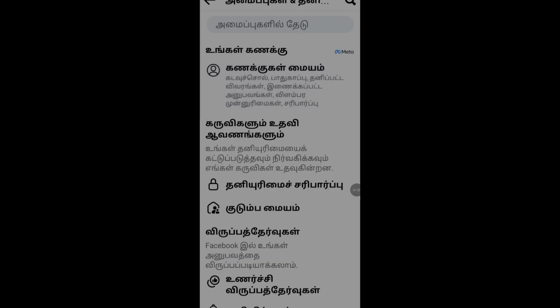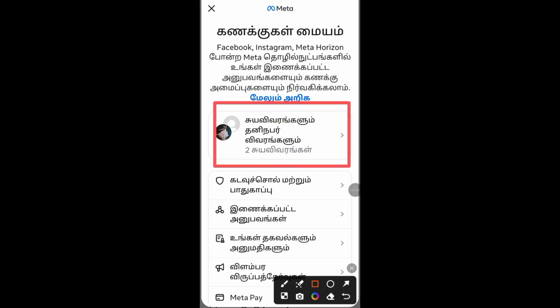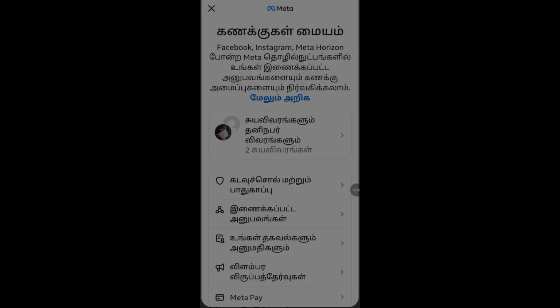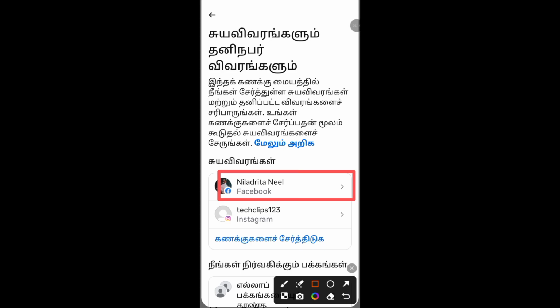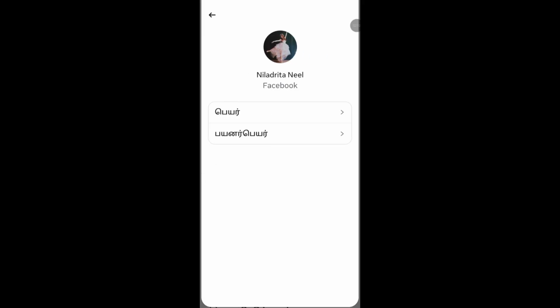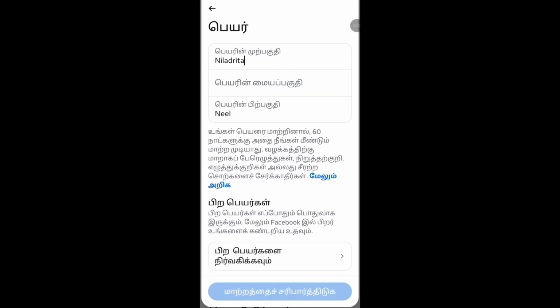If you don't understand, just follow my video, then you can understand. So here you can see the other options. You have to tap on the arrow sign, and here you will see your first option and Facebook account. Then you can see your Instagram account also, but for changing the name you have to tap on the Facebook name, and here you will see the first option, and that is the name option. You have to tap on this.